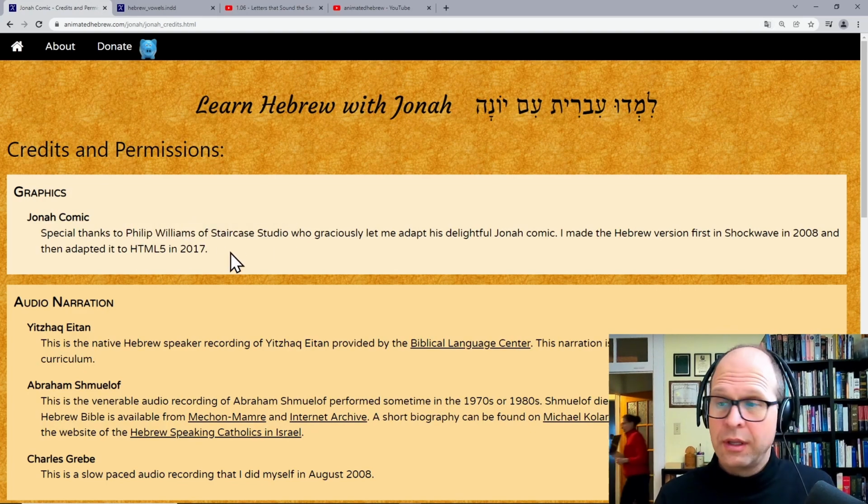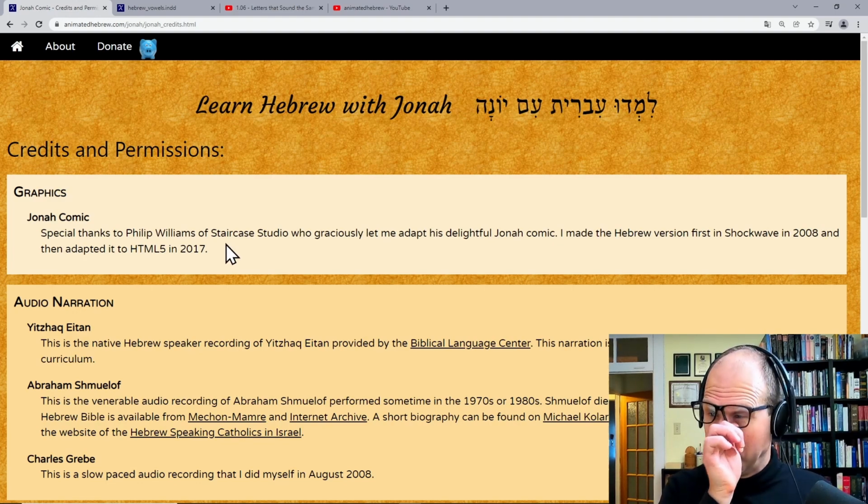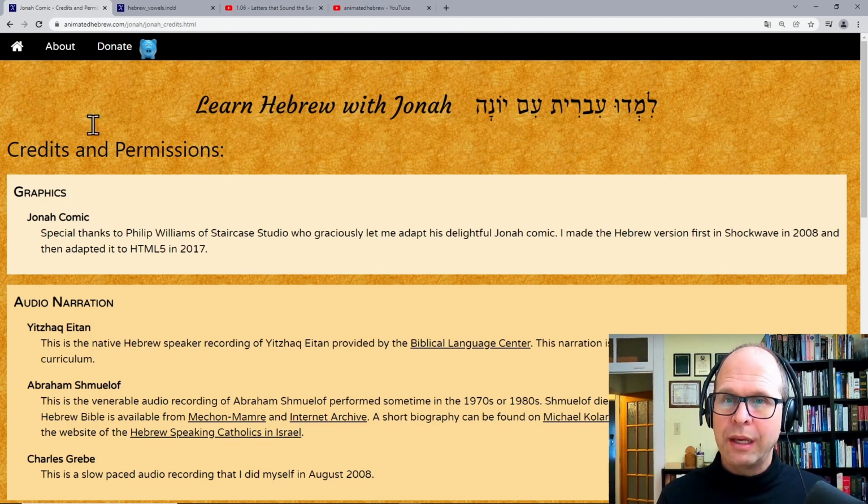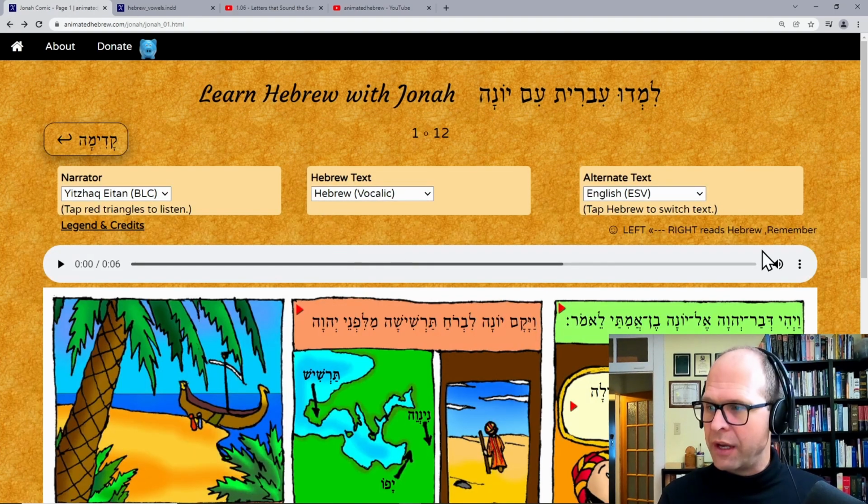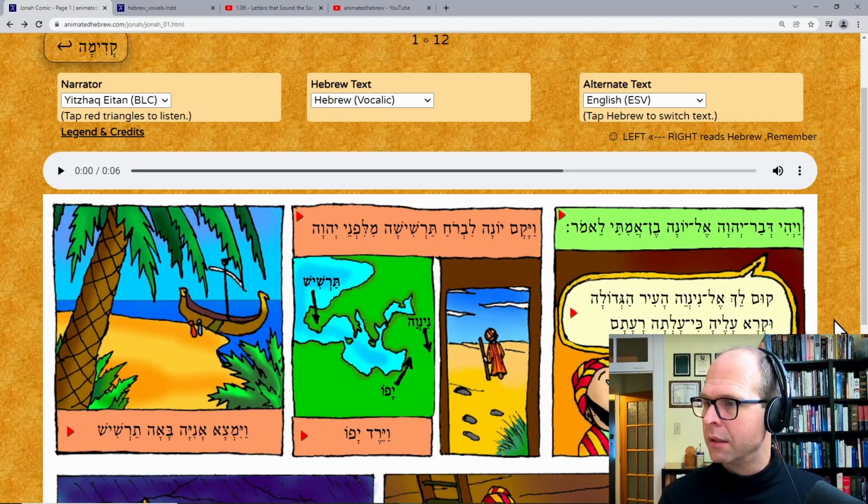He's a cartoonist, he's an artist, and he made this comic and he used the NASB, which is highly literal, and so I could adapt it easily to Hebrew because the word order and everything followed Hebrew very closely, so it was a good choice. I made it in Shockwave, and then Shockwave died, and so I had to remake it. So now it's in HTML5. I coded this entire thing in HTML5 by hand, for those of you who know what HTML5 is about. And it's got the functionality that it had before, plus it really has more.